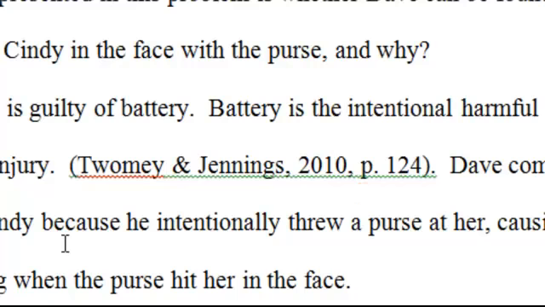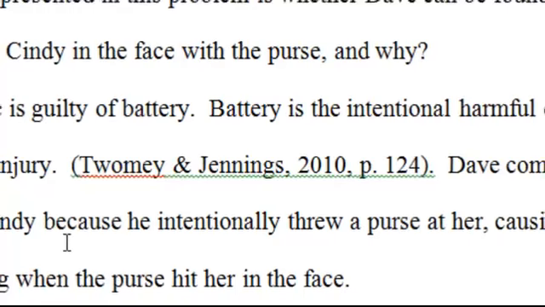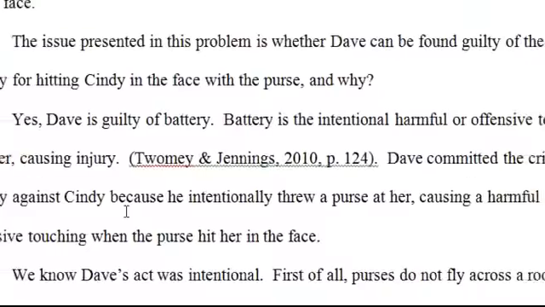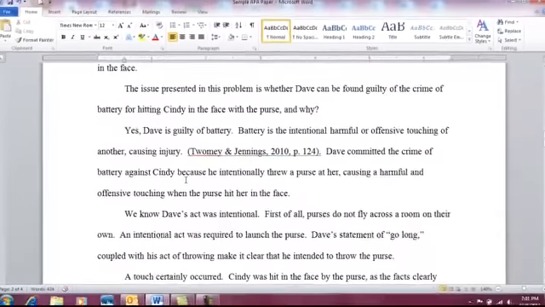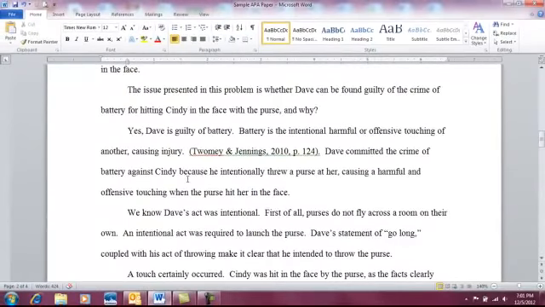You want to use an in-text citation any time you have cited law. So if you make a statement of law, tell me where you got it. Use an in-text citation. And that in-text citation refers down to the full cite that you have at the end of your paper.